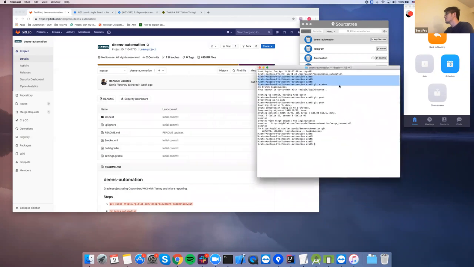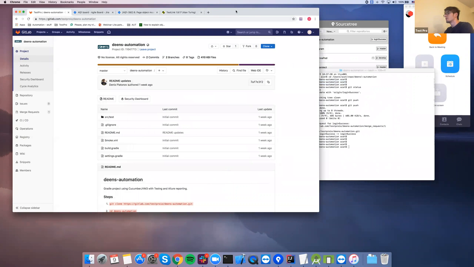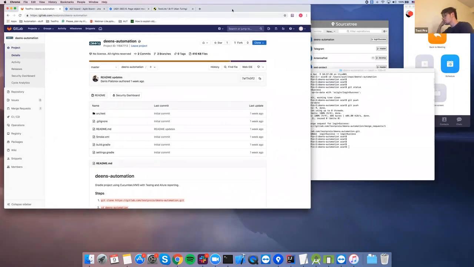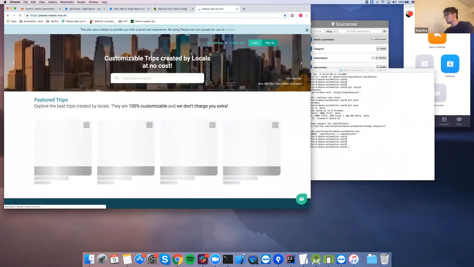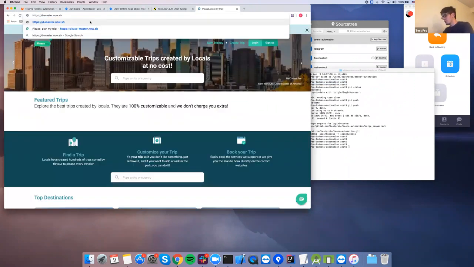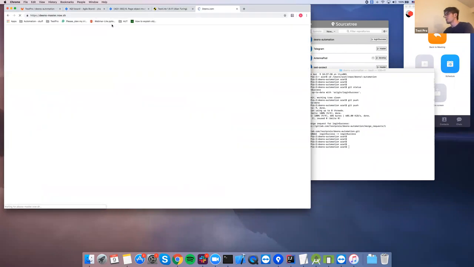All right, guys, you will get to that point once your test cases are automated and once you are ready to merge it. But for now, let's go to our project, to Dean's master.now.sh.